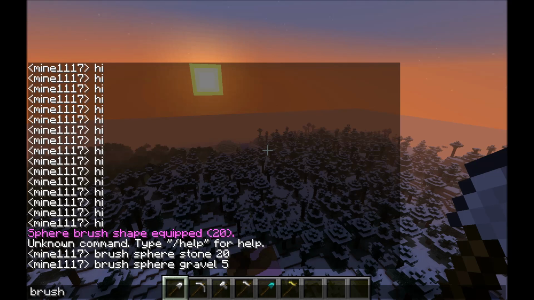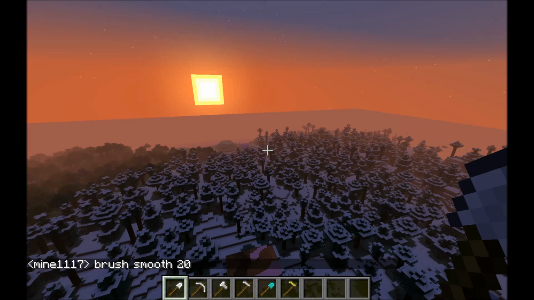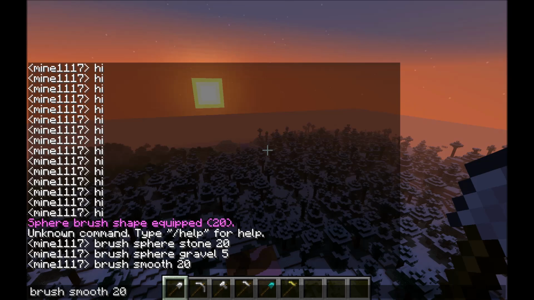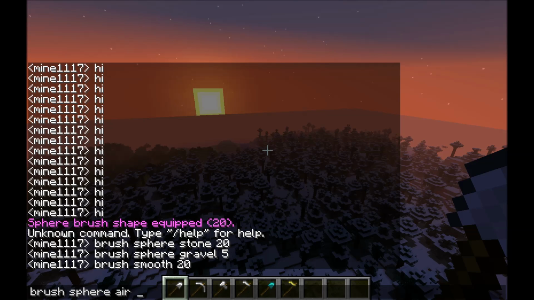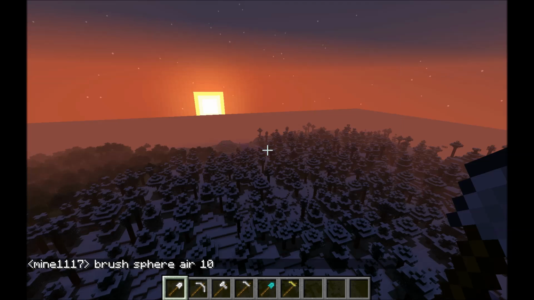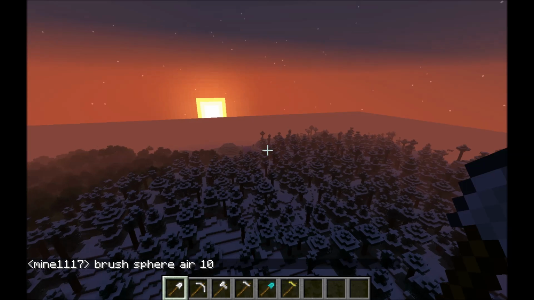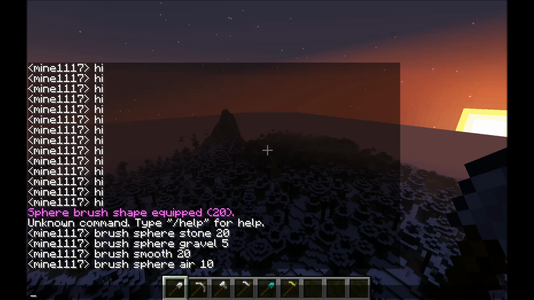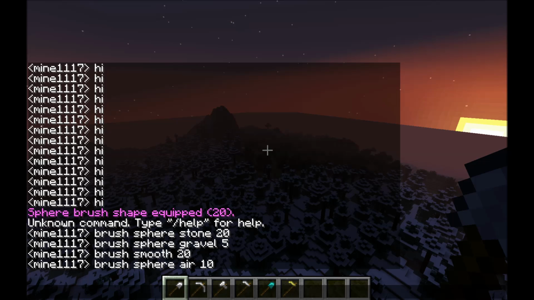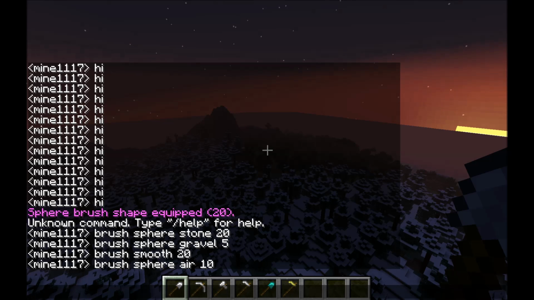Another one is brush sphere. Oh no, not sphere. Brush smooth 20. Another one would be brush sphere air 10. Okay, I'll just leave those 4 there on the screen for now. So yeah, we got them here. Sphere stone 20, brush gravel 5, brush smooth 20, and brush sphere air 10. I'll show you guys how all those are used here.